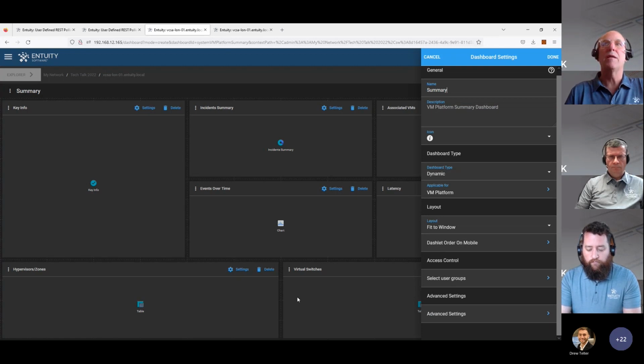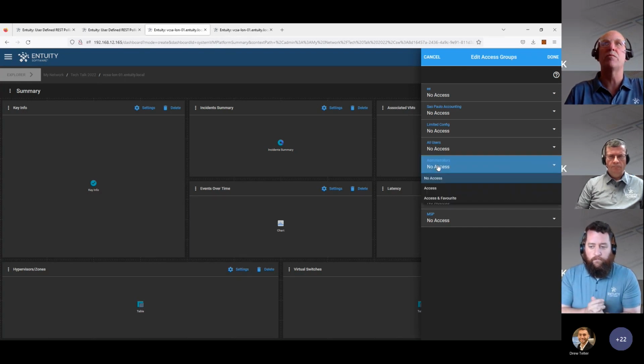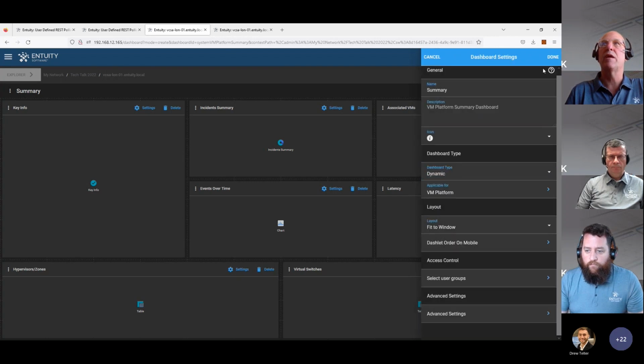Now, one thing that I trip up on, and other people trip over as well: when you create a dashboard, don't forget to set the user group. By default, the user access is set to nothing, no access at all. So if I save this, I'd get an error saying you need to give somebody access to it. When you're setting these up, always remember to give the proper groups access to the dashboard, whoever's authorized to see it. In my case, I'm just going to use the administrators group. And because I'm replacing that summary dashboard, it's going to be a favorite. So I'm going to hit done here.